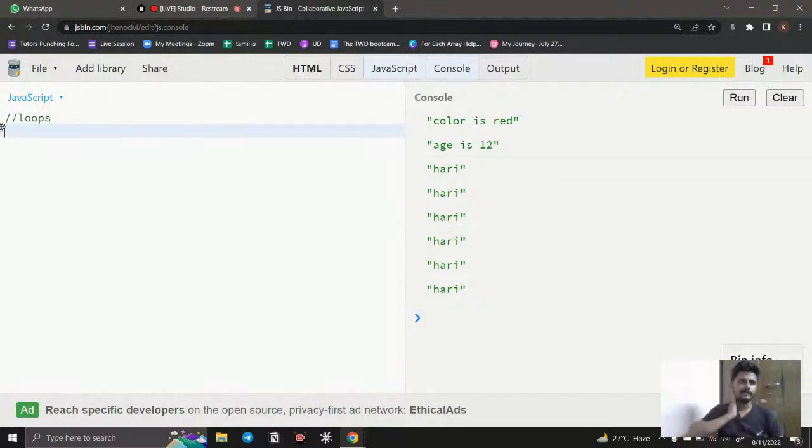Simply, looping means we need to run a block of code on a particular statement, expression, variable, array or object, anything. You need to run a particular code on that n number of times. So that is called loops.